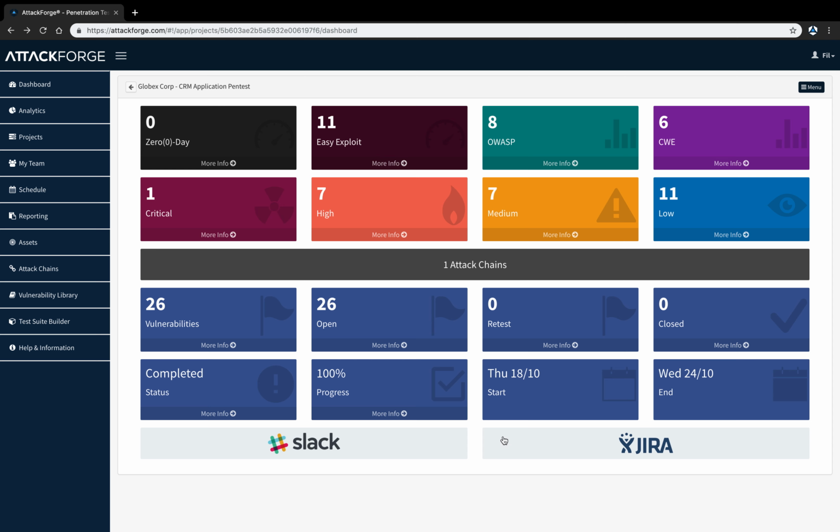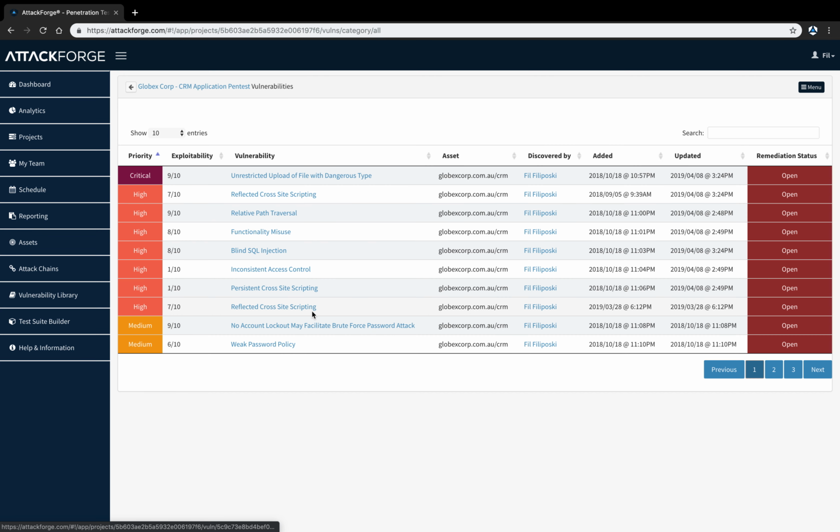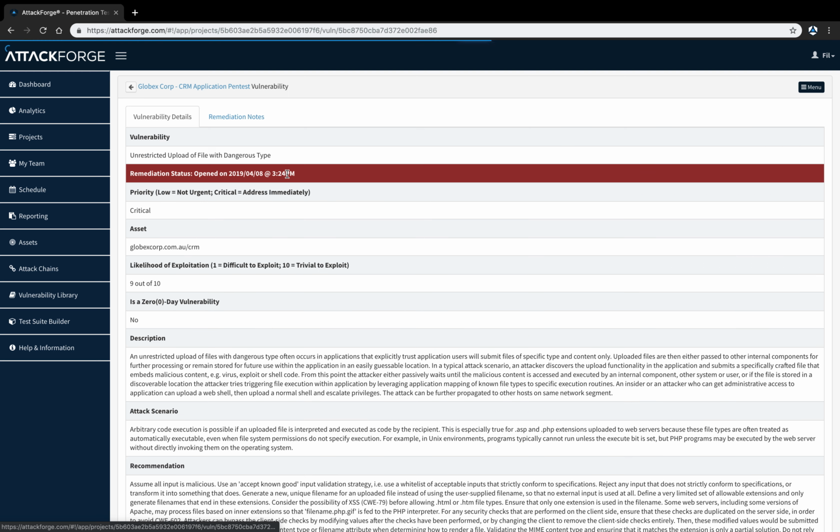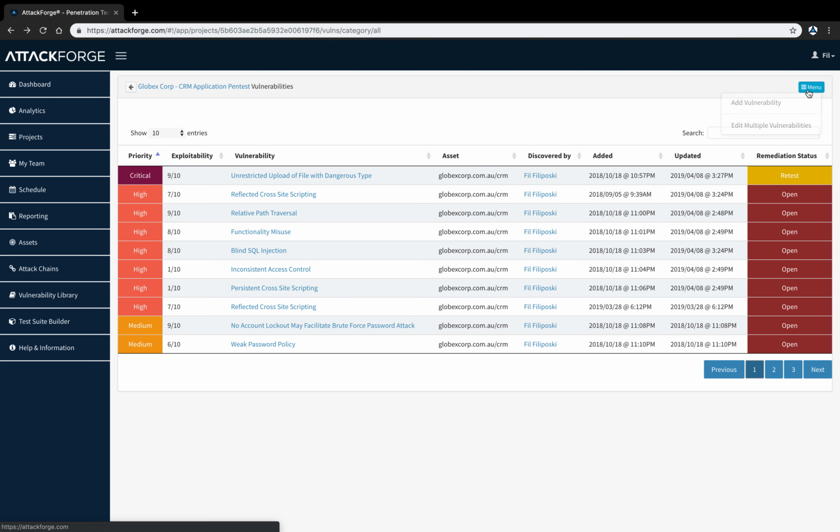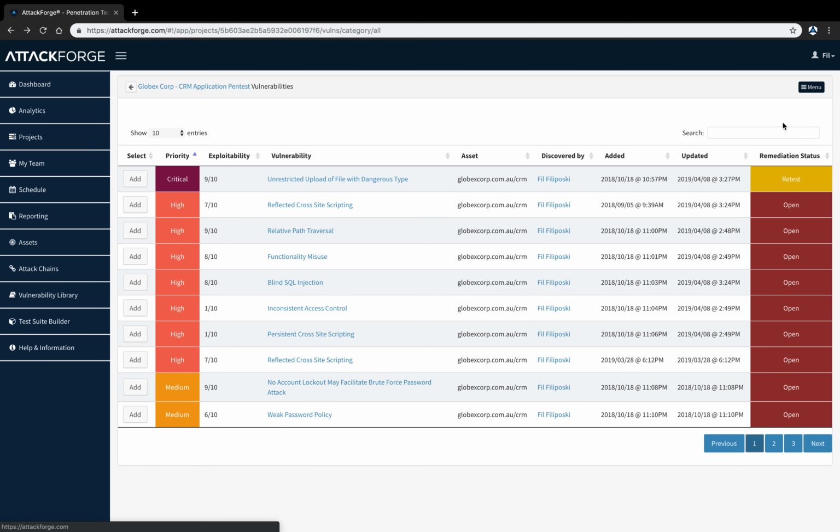As an example, I've already conducted a pen test. There are 26 vulnerabilities discovered. As a developer, I've already looked at these issues and started to put some fixes in place. So I'm going to mark these vulnerabilities as ready for retesting. I can mark multiple like so.